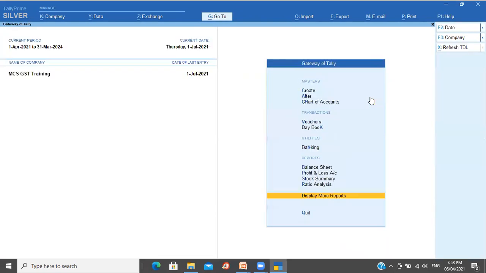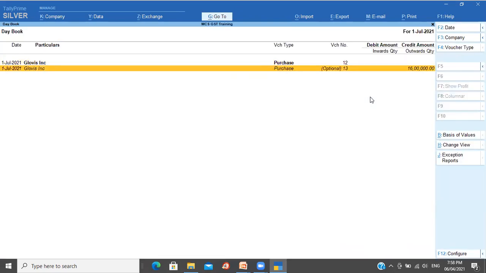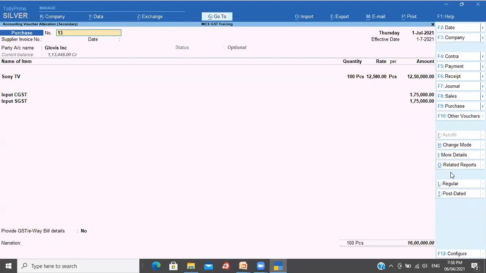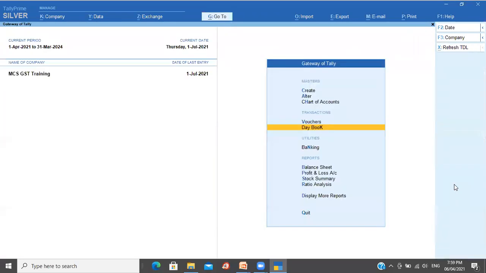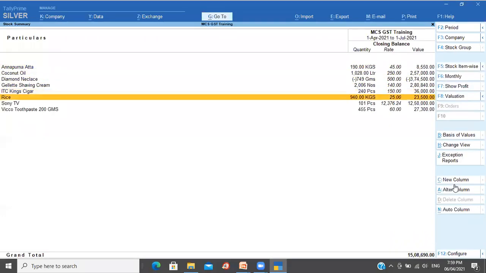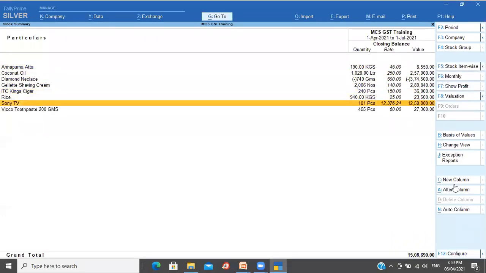Now I'll go back to the same transaction and make it regular and save this. So it has become regular. It has removed that optional. Now I'll go to stock summary. Now my Sony has become 101.